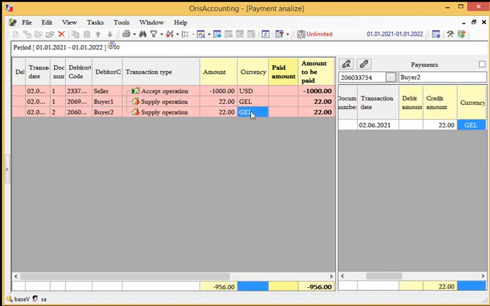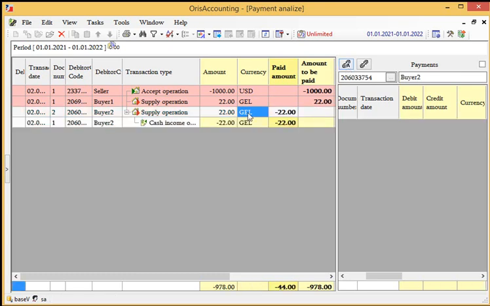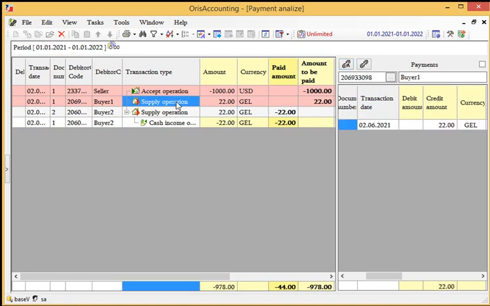and currency. And for that there is a button automatic link. We can use the same button in case of another supply operation as well.